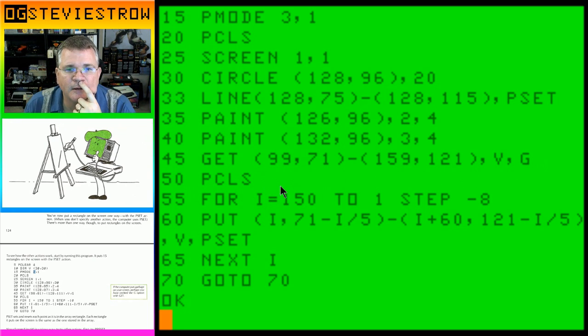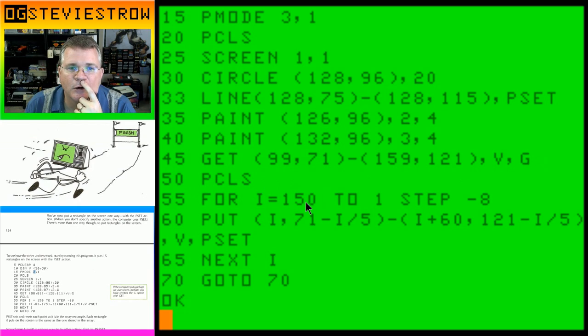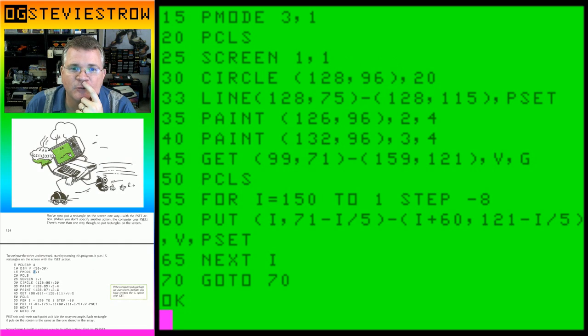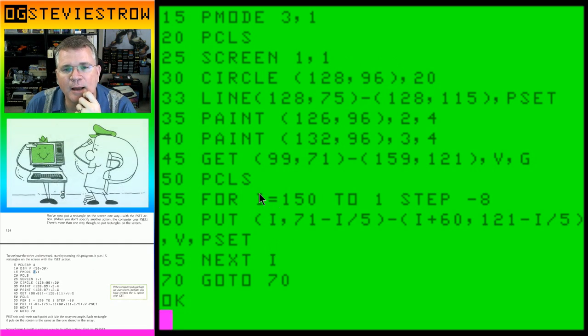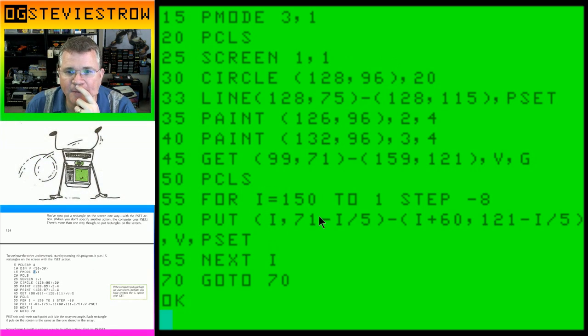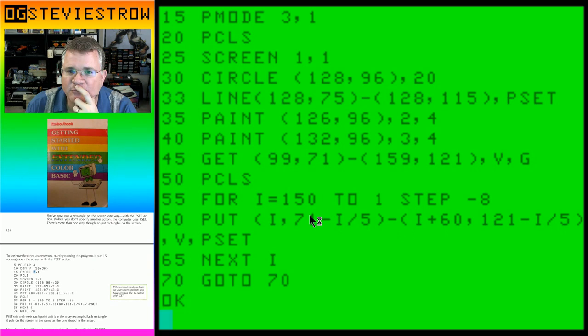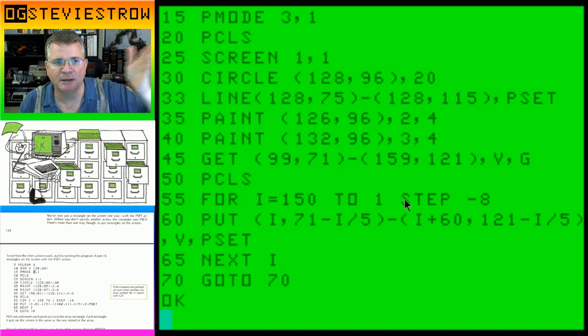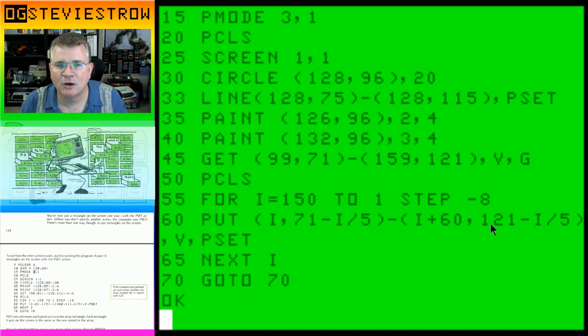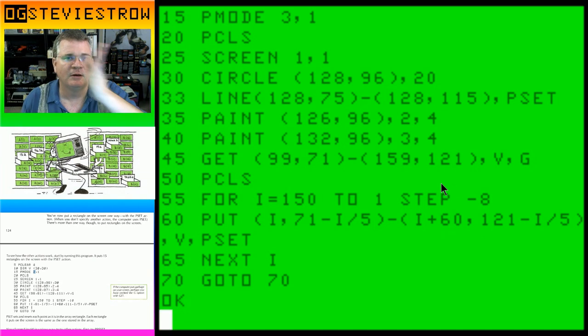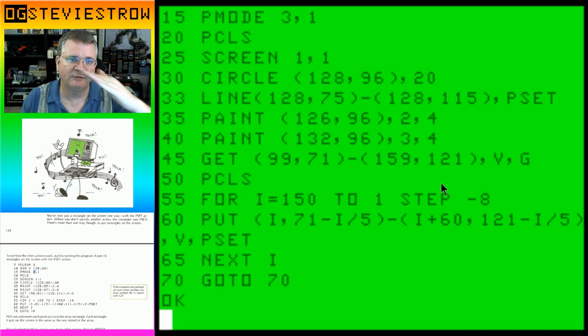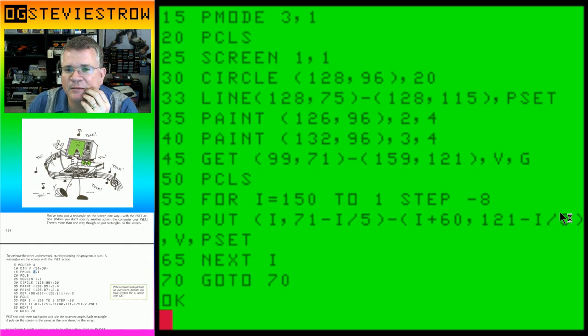We then clear the screen, and then we say we're going to start at 150 and work our way to 1. So we're starting at a position around here on the screen, and then we're moving our way back this way. We're using I as our X coordinate, or our horizontal axis. And then we are also taking this number here, dividing it by 5, and subtracting that from some numbers here. What ends up happening is as X is changing, the vertical position is also changing. So as we're moving further to the left, we're also moving further down. So it's allowing us to go in this diagonal direction.